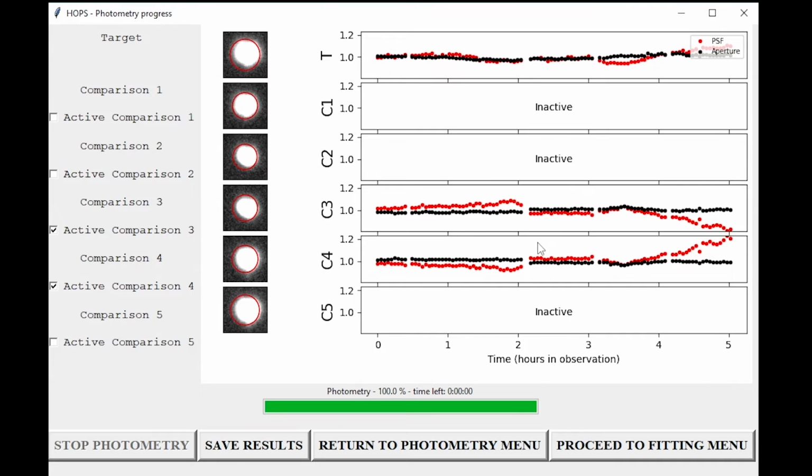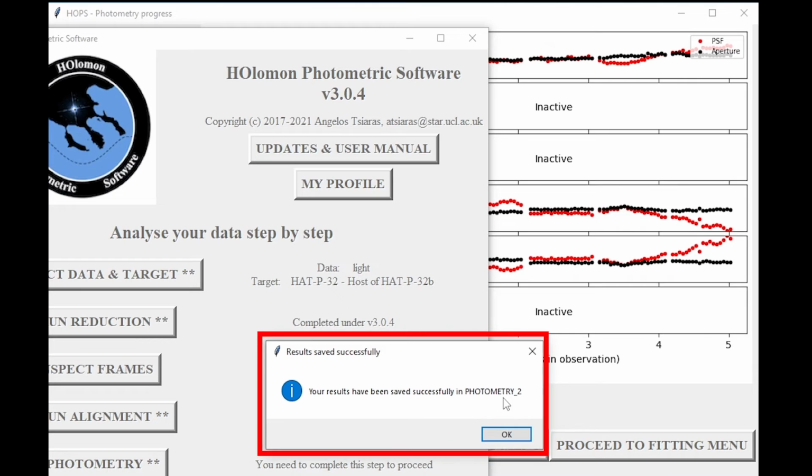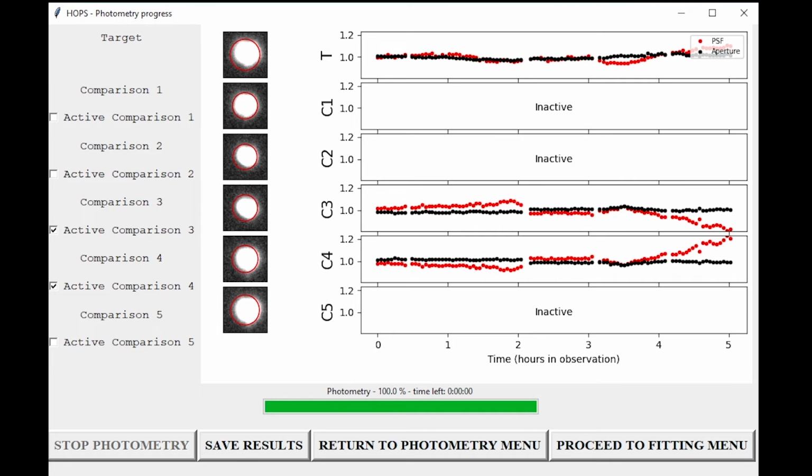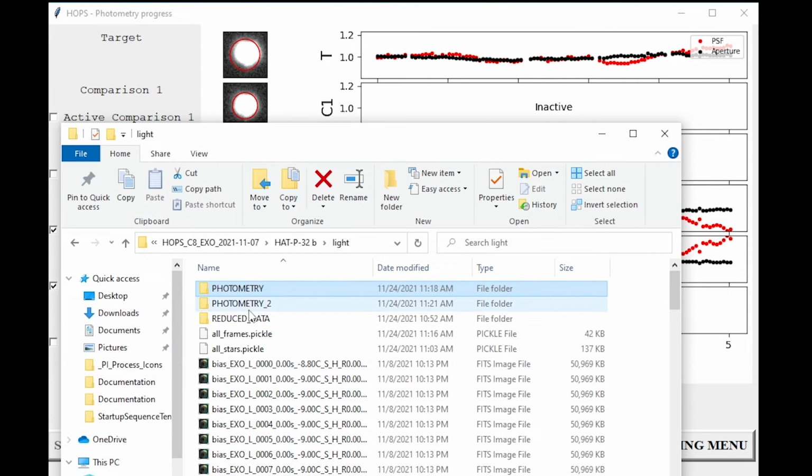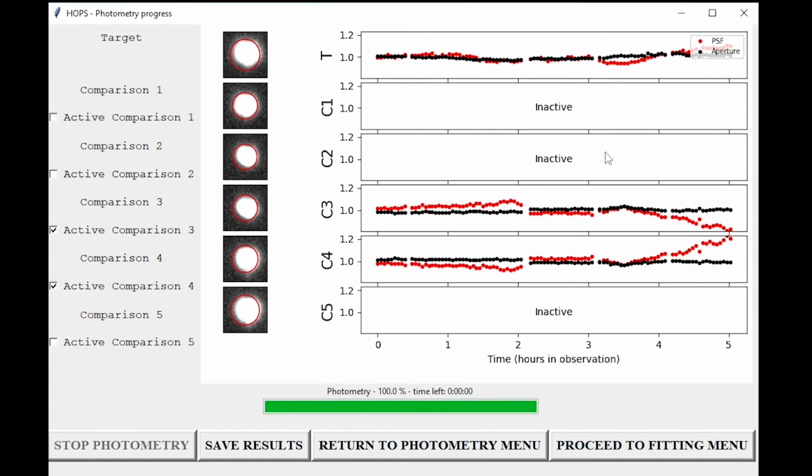If at any point along the way after manipulating my comparisons, I'm happy with the photometry data, I can go ahead and click Save Results. Now, when I click Save Results, it will pop up and tell me that it's saved the data to a specific photometry folder, in this case, Photometry 2. Now, that's great if I want to continue working with these particular comparison stars. But what if I want to work with different comparison stars as a result? Well, that's easy as well.